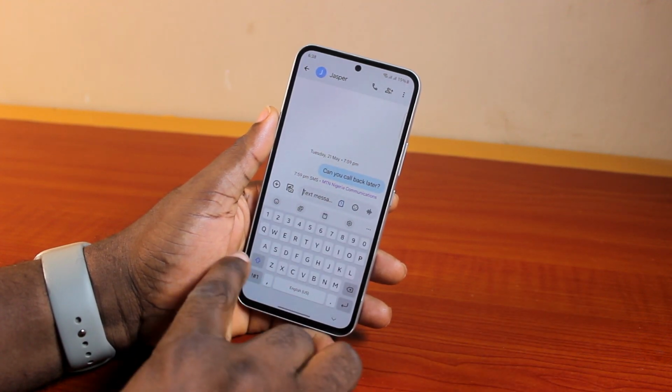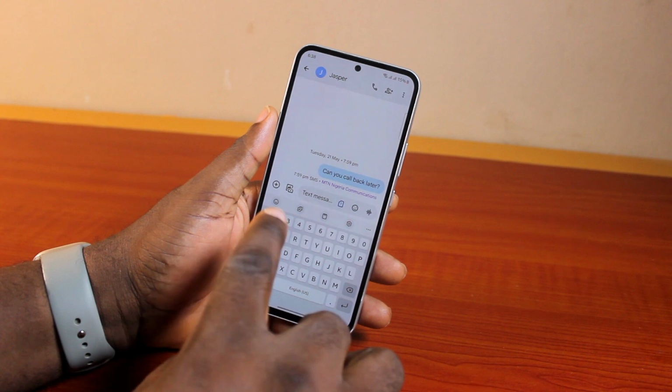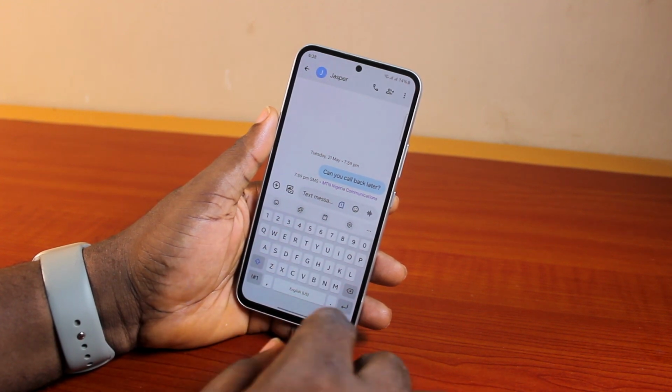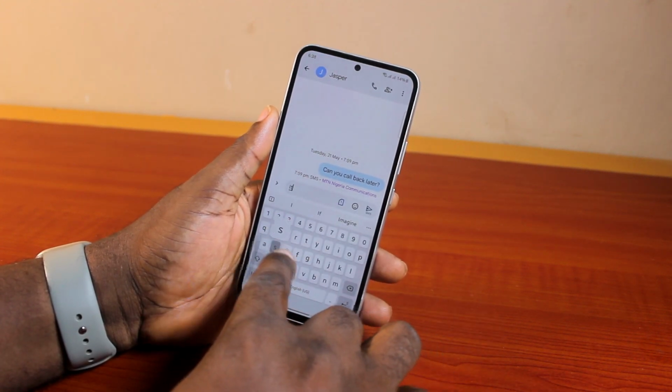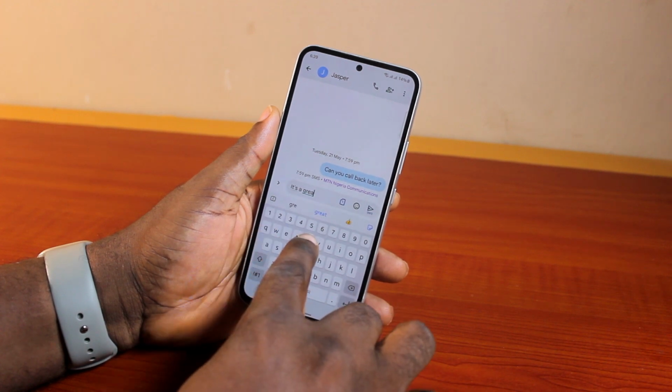Tap on text message and then type whatever message you want to send to this particular recipient on your Samsung. So this could be, it's a great day today.